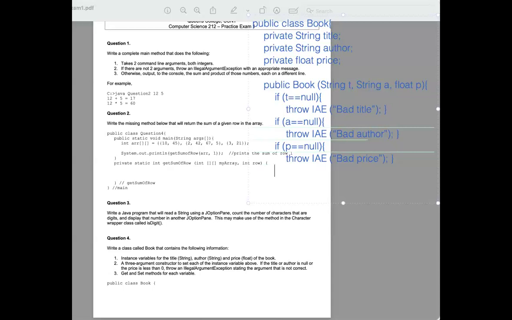We'll set our instance variables equal to the inputs that were given. So just to confirm, because I know this part can get a little confusing, these are the instance variables: title, author, price. T, A, P are the inputs. We're going to set our instance variables equal to the inputs. So all I'm going to say is title is equal to T, author is equal to A, and price is equal to P.